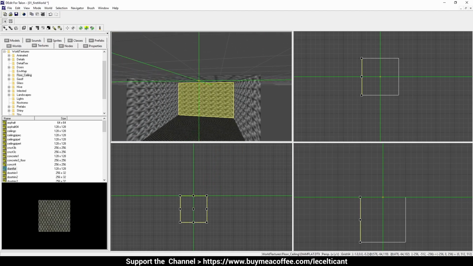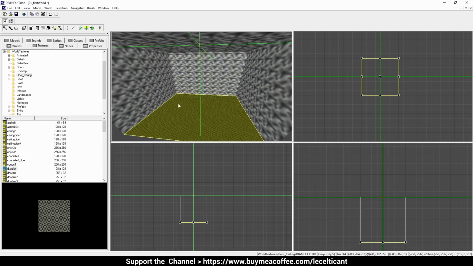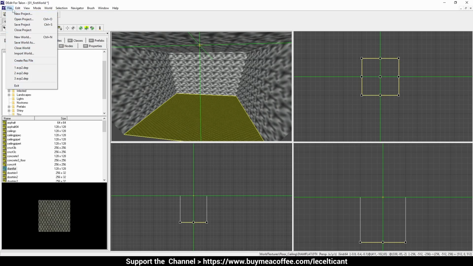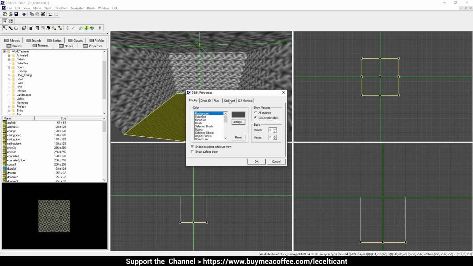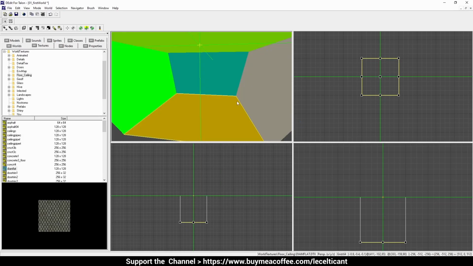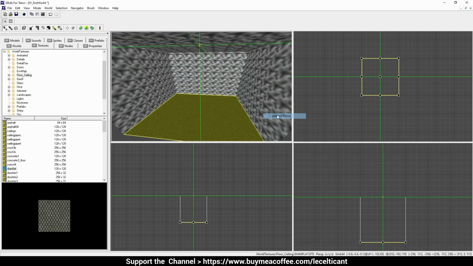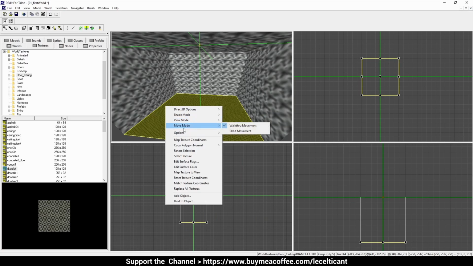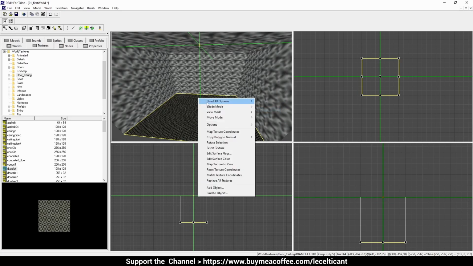So technically speaking, what you should see is the ground happening. I just need to figure out, because from another project I did something that was a bit different. Hardware acceleration. Let's do that. Shade mode. Flat polys. Okay. Shade mode. Texture polys. View mode. Option. No. Use Direct 3D. Yeah.